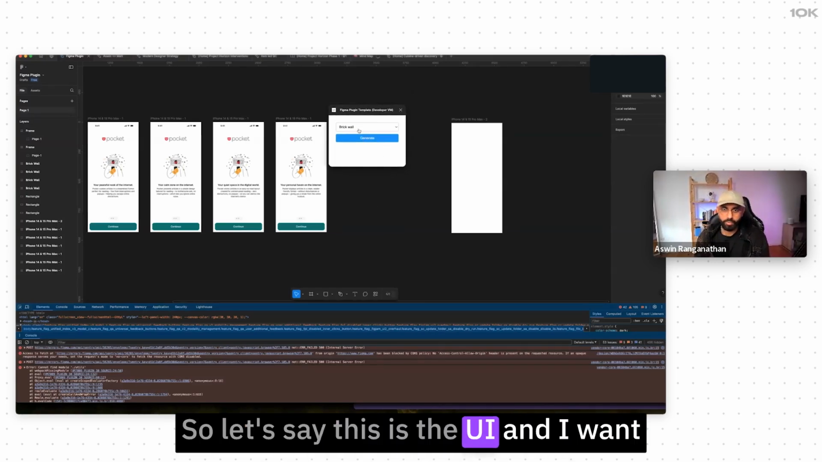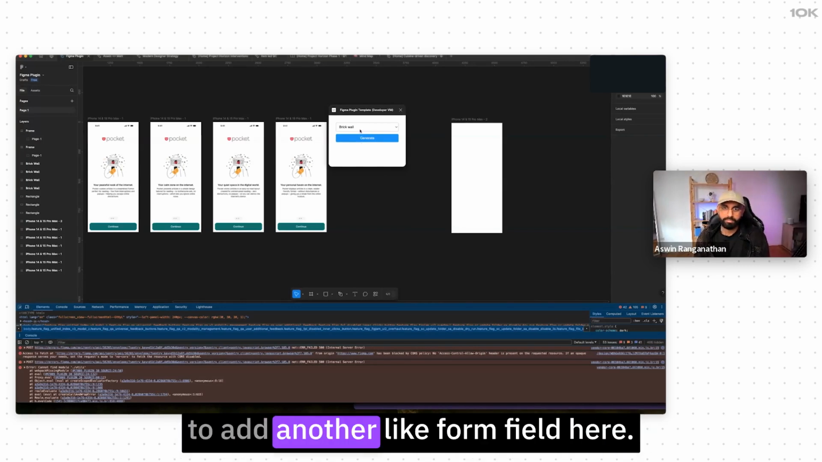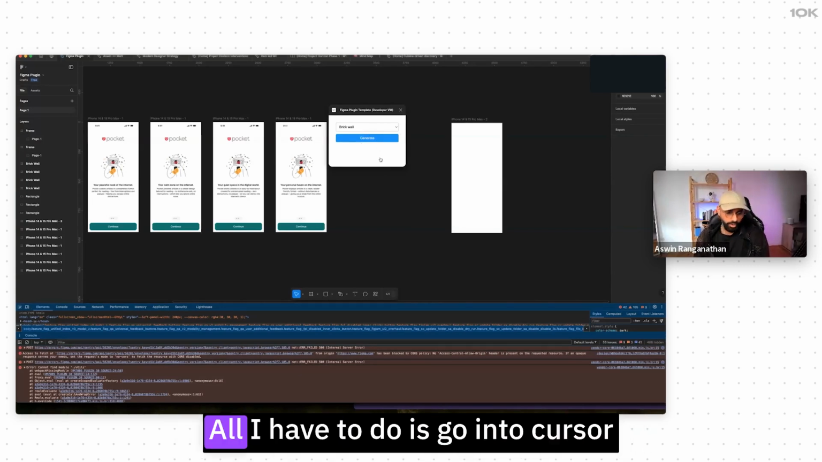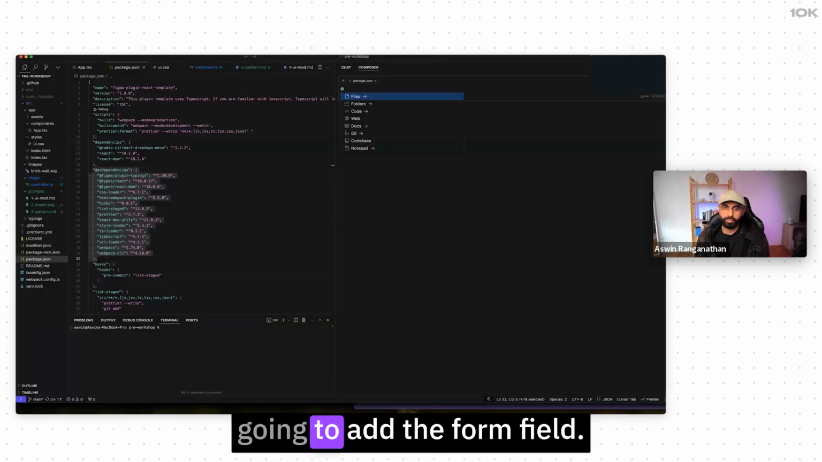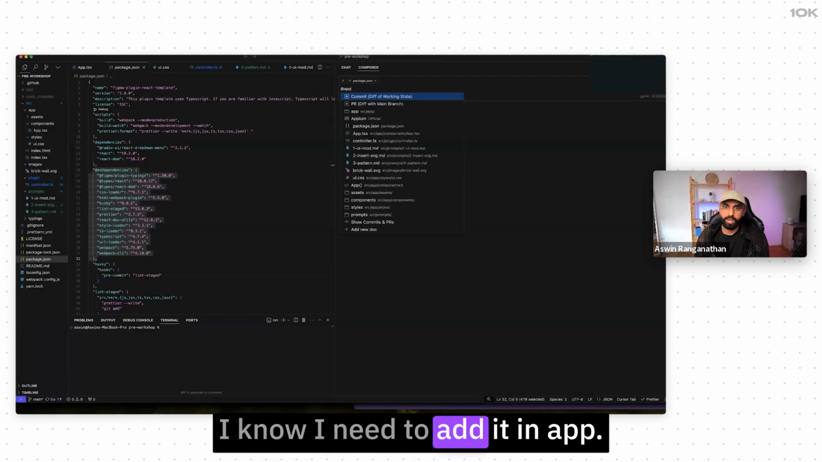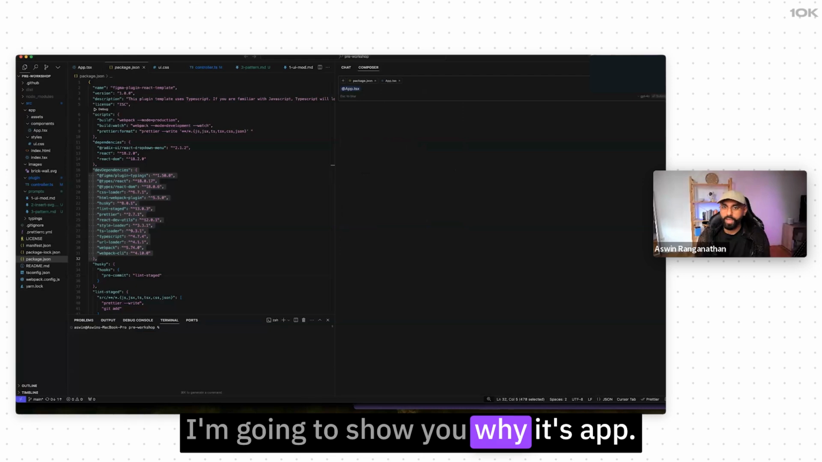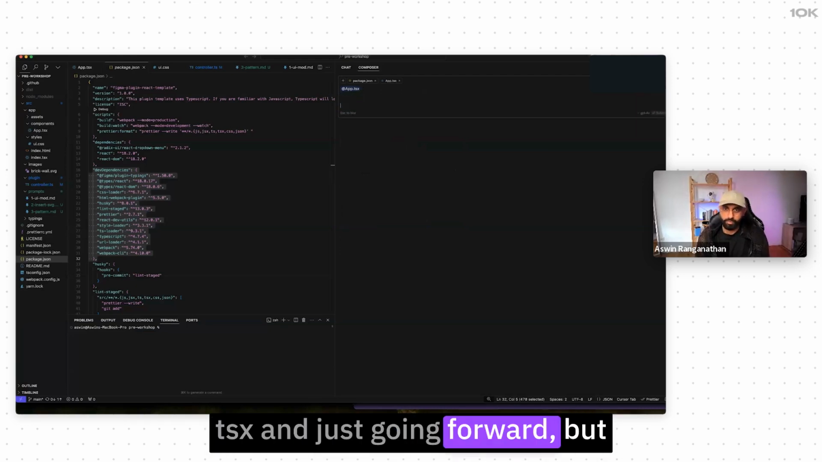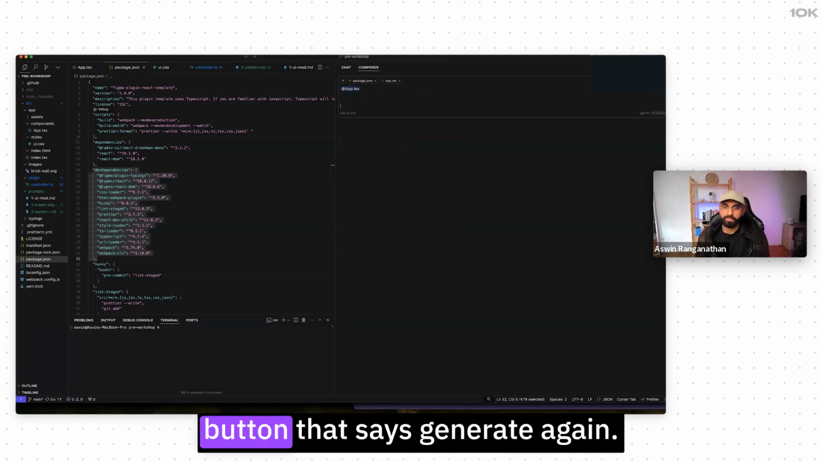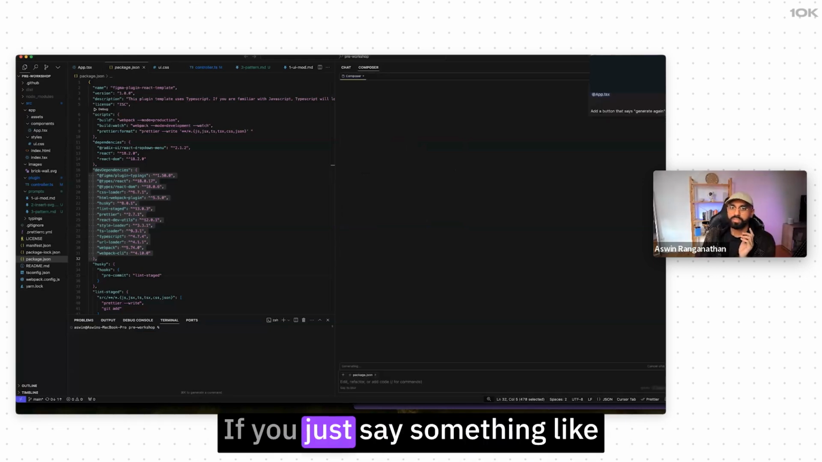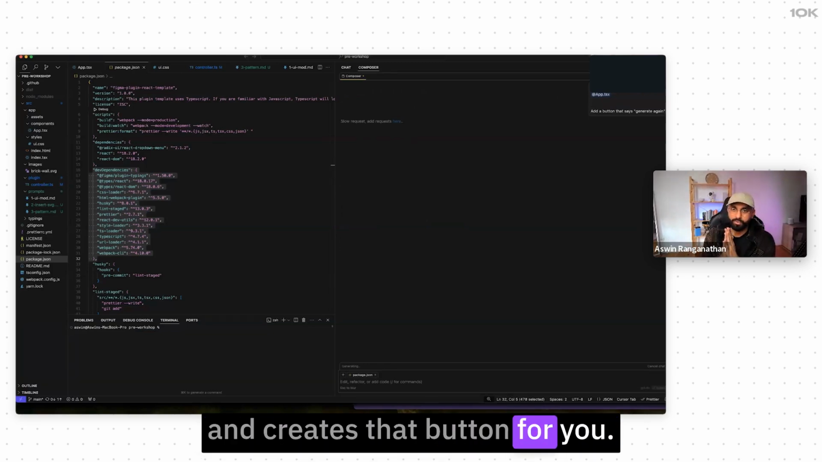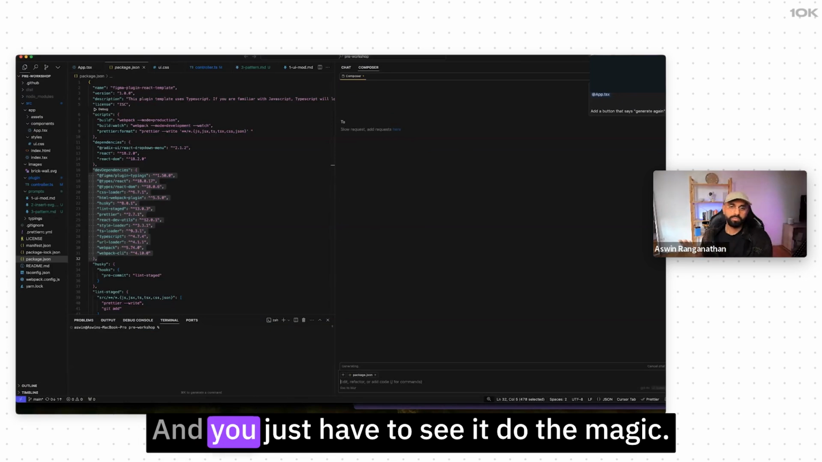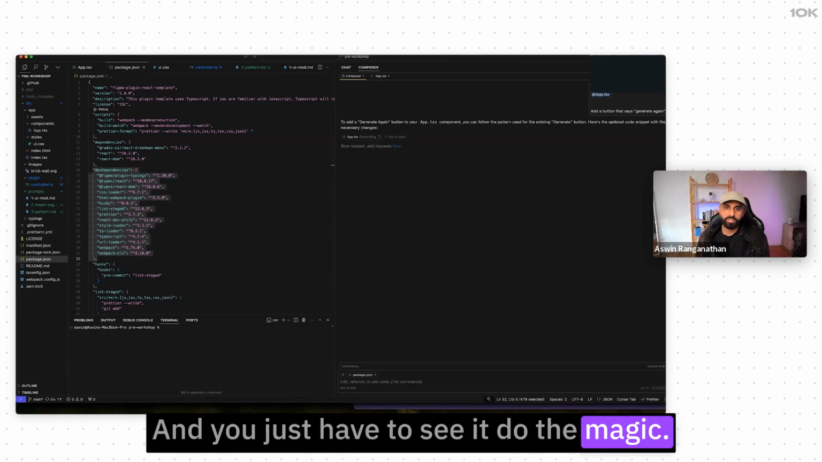So let's say this is the UI and I want to add another form field here. All I have to do is go into Cursor and tag where I'm going to add the form field. I know I need to add it in app.tsx. I'm going to show you why it's app.tsx going forward, but I'm going to say, add a button that says generate again. If you just say something like that, it goes and creates that button for you. And you just have to see it do the magic.